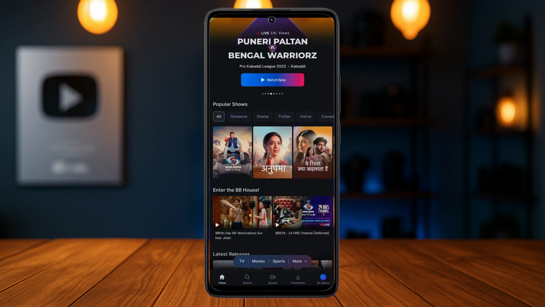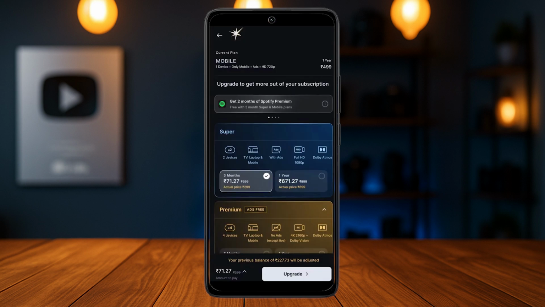Now, in order for you to download movies, make sure you subscribe to a plan. As you can see, there are three plans available: the mobile, super, and premium. Unless you have subscribed to a plan, you won't be able to download any sort of movies. So make sure you select a plan and subscribe to one particular plan.